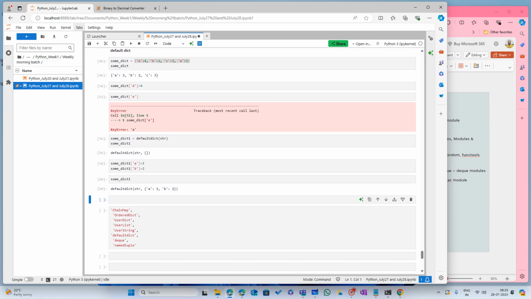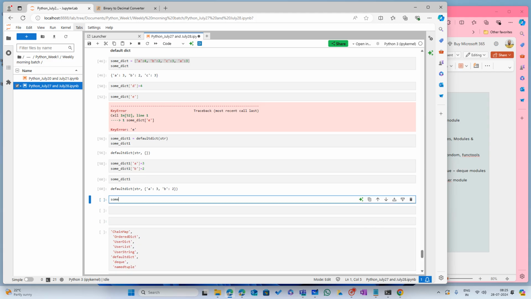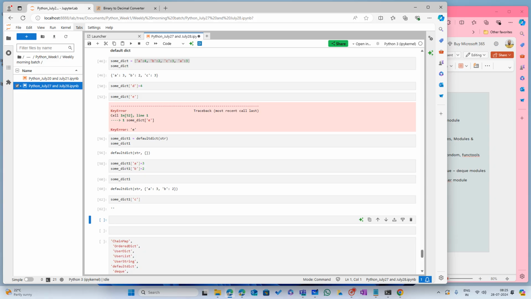I have this default dict which is the same as your dictionary, but here is the difference. Sum underscore dict 1 of, now I will add a key, I will not add a value. See, this is what I'm trying to do. The same thing.